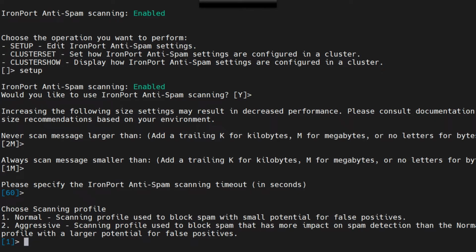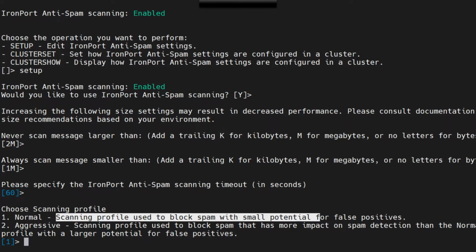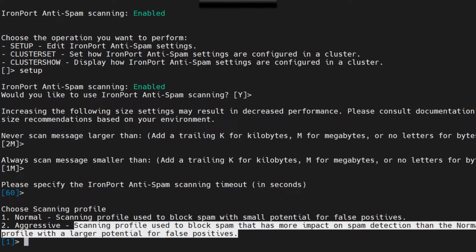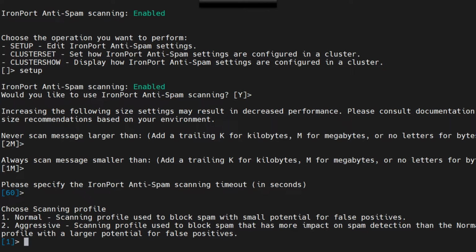Okay, do you want normal settings for the scanning or aggressive? And it actually explains the same right here. Scanning profile used to block spam with small potential for false positives. And scanning profile used to block spam that has more impact on spam detection than the normal profile with a larger potential for false positives.